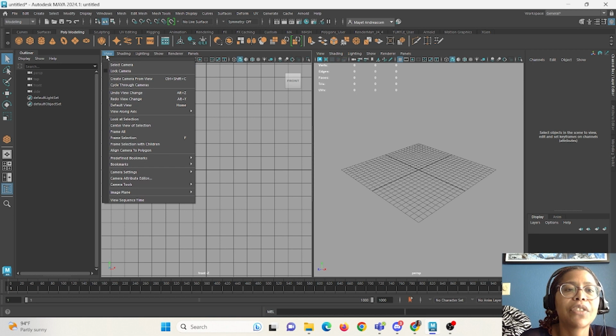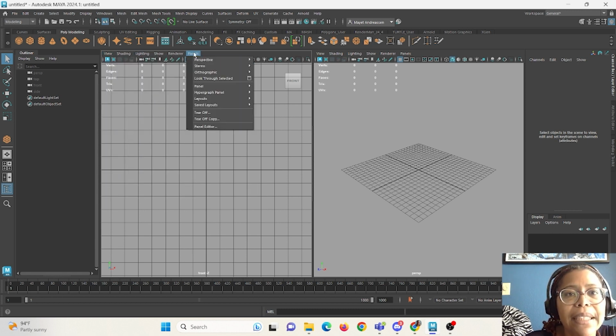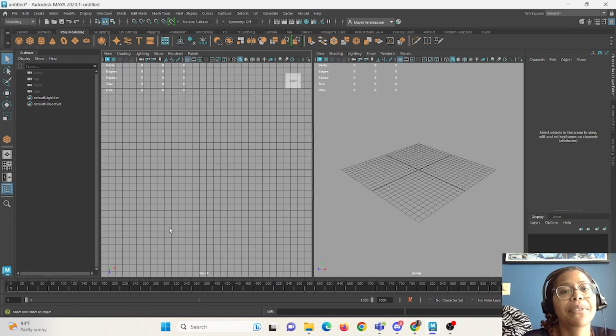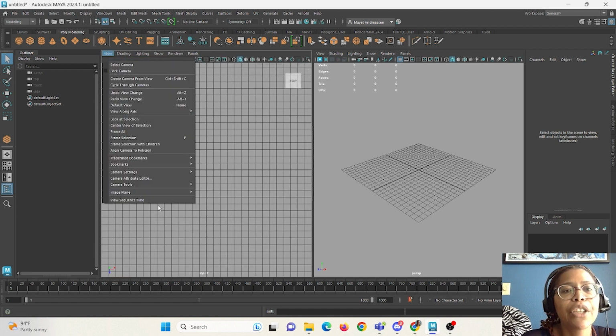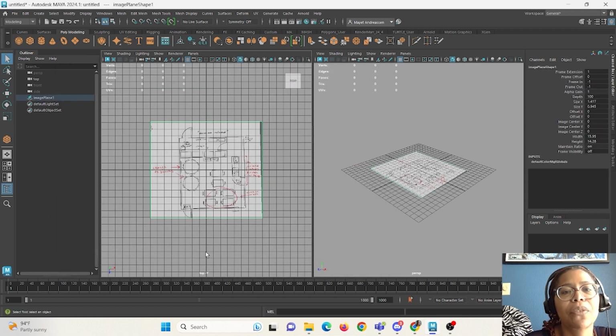All right, so first things first, I'm going to go to View, Image Plane, Import Image in my top-down view. Now I think this is front and I need to go to top. So let's switch to that. View, Image Plane, Import Image. And like I said, I already saved that image into my source images folder. And so here it is.